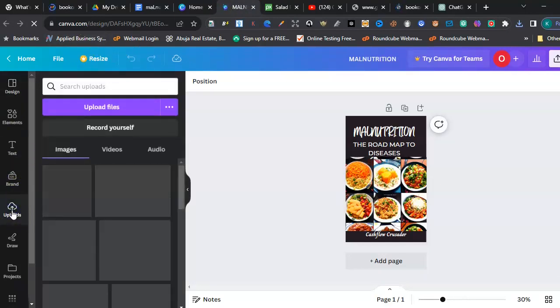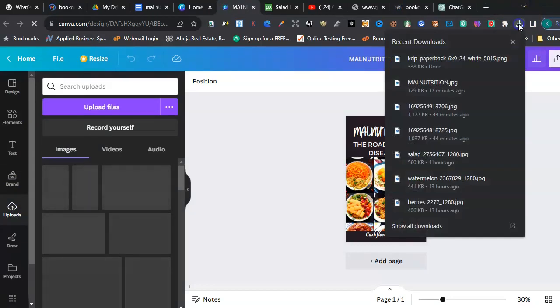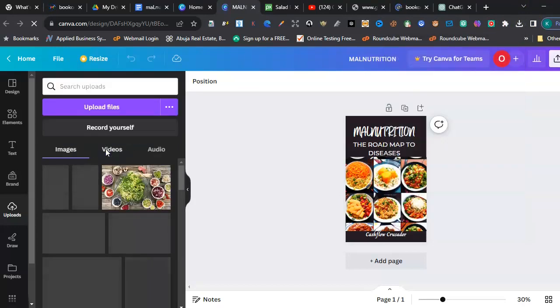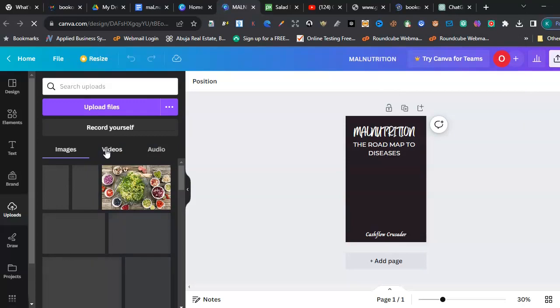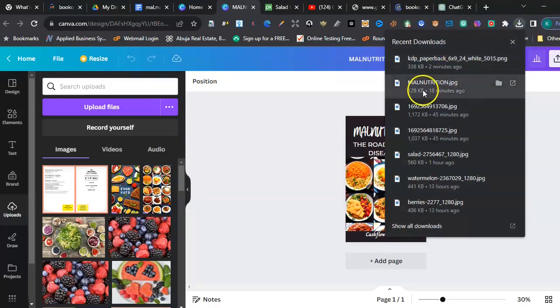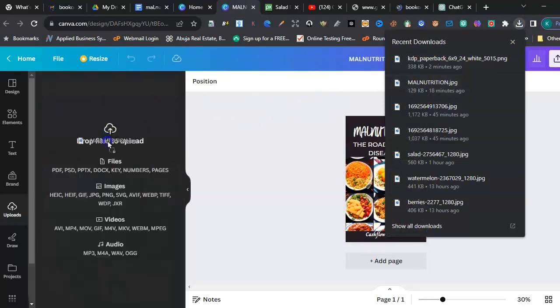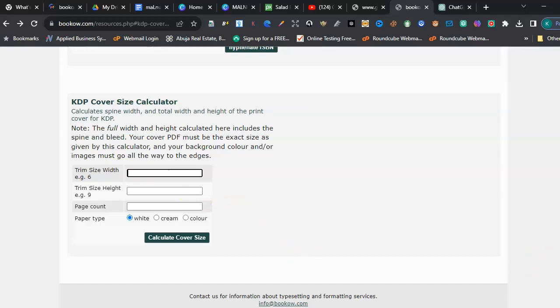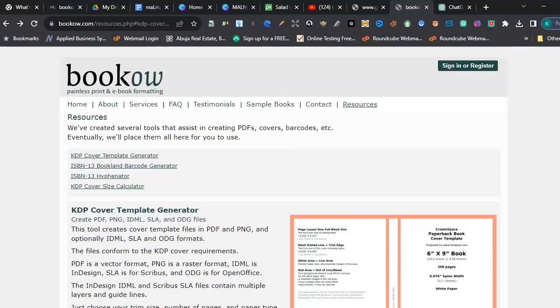So let's go to upload. I want to drag this here. Okay, so it is downloaded, and we downloaded this book cover, so we also want to upload it back on our Canva because that's what we're going to be using for our front, right? So this is it here. Just bring it and drag it back here, right? Okay, good. So now we want to go back to our book cover. We want to go back to our book cover, right? So you want to go back to the same page.